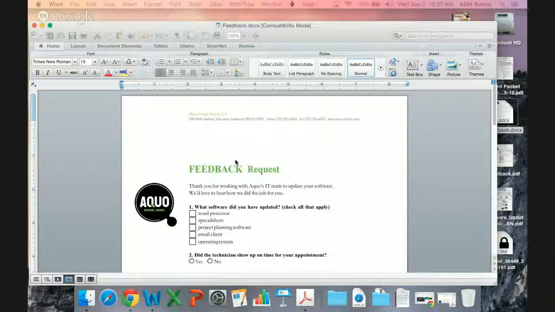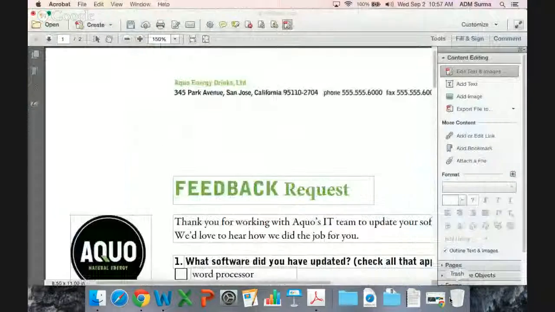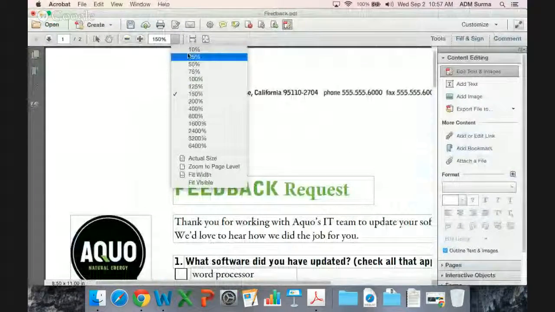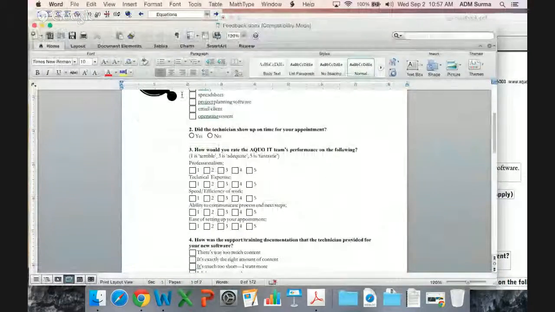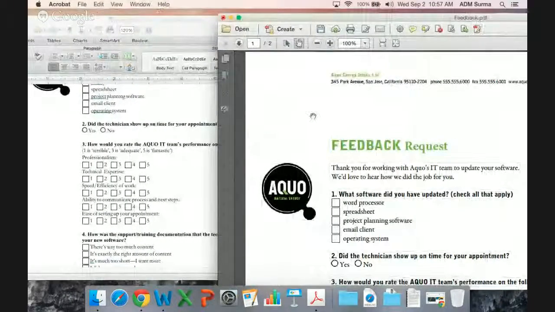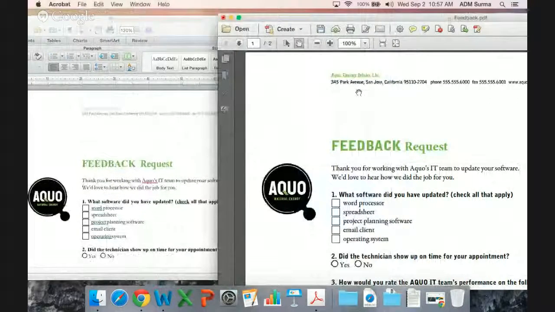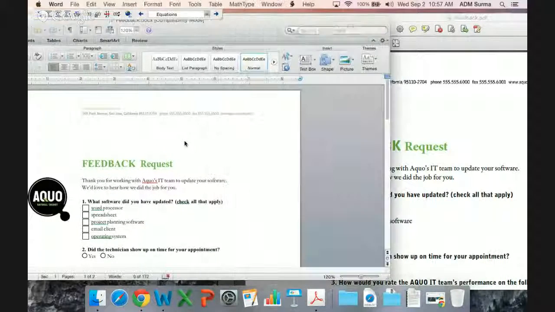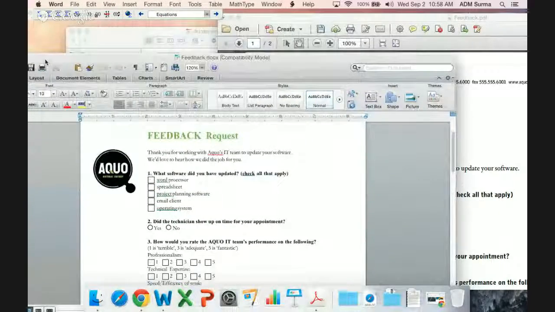Okay, so there you see is my feedback form that came back, and if we compare it to the feedback request, I'm going to view this at 100% so you can see. So there's the request, and there is the Word document that was created. Did it do it 100%? Not 100%, but pretty darn close. It even did so far as to put these little boxes in here.